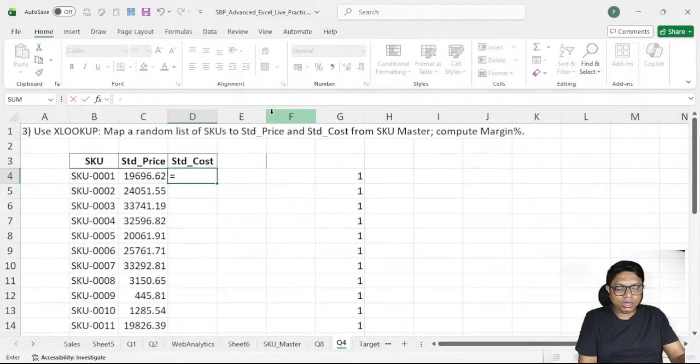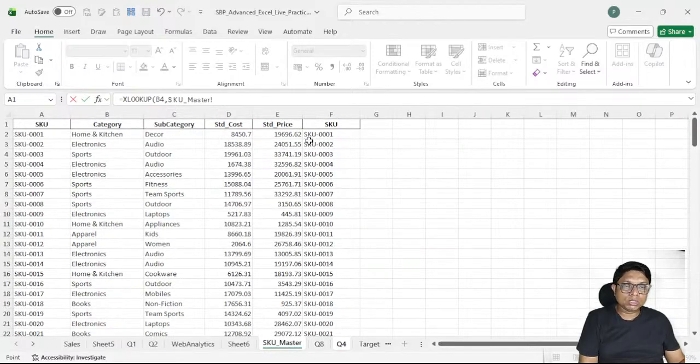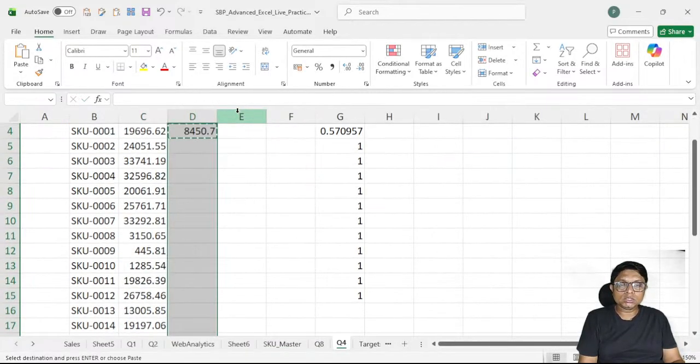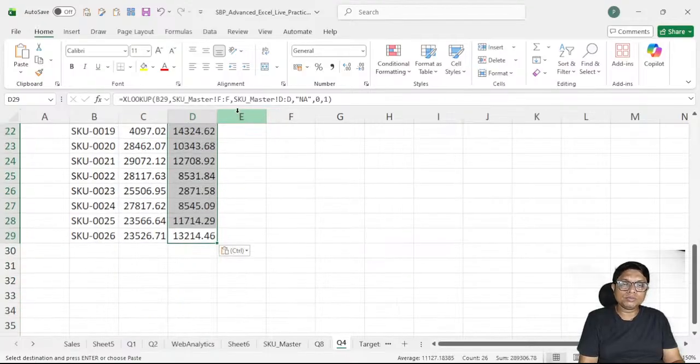Similarly, if you want to find out the standard cost, we will select the SQ, go to the SQ master, select the column, then select the standard cost, then not applicable because we don't want this parameter, 0, 1. So we are getting this value.